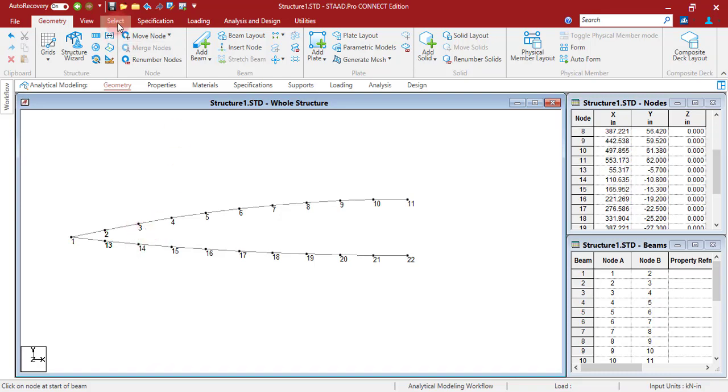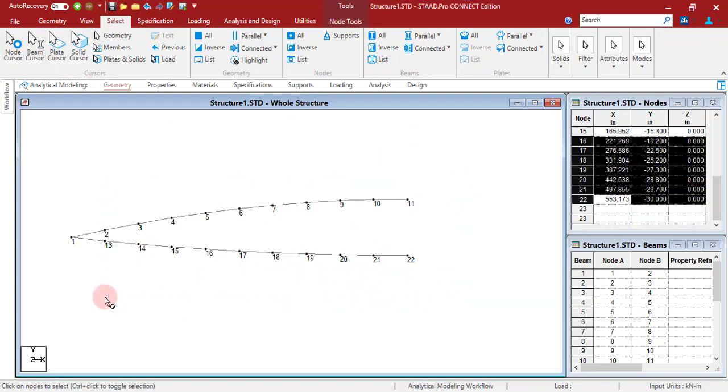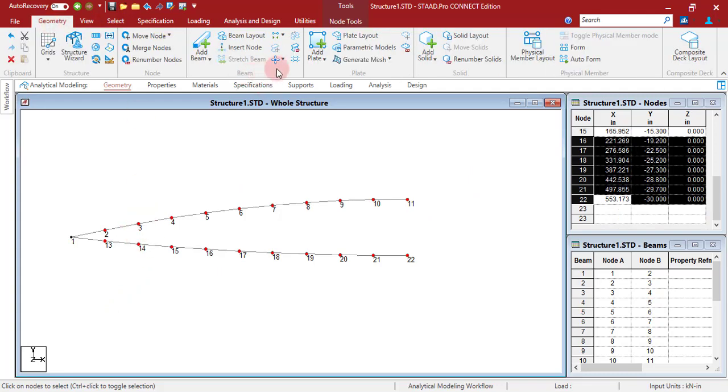So what I'll do, I'll go to select, make this node cursor, select all these nodes which have to be joined along y-axis. Click geometry. Under the beam option, you see this particular icon. It is showing you connect beams.